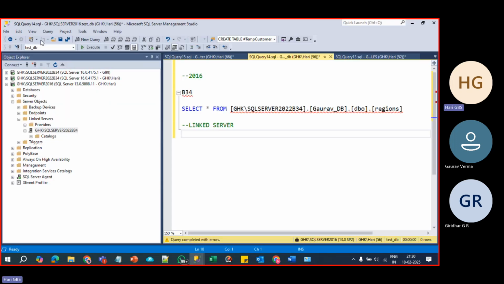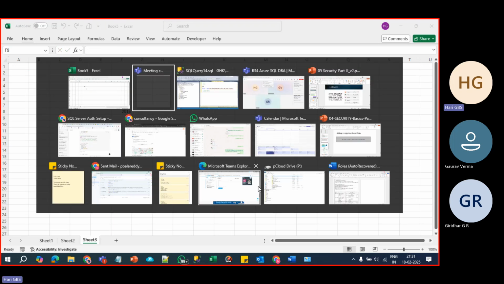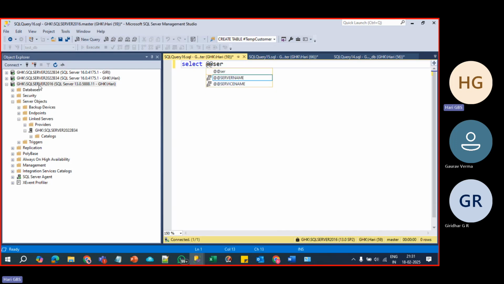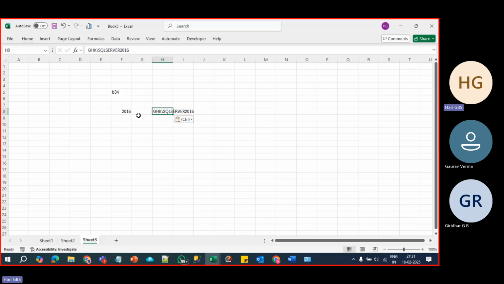Sorry. So let me try this in reverse order. We can create a linked server from any server to any server. So right now I'll change my preferences. My preference is I'll be sitting in the batch 34 instance. I'll try to connect to the 2016 instance. Let me clearly note down all the things here. Select that server name. What is the server name? Copy this. So this is my target server, my destination server.